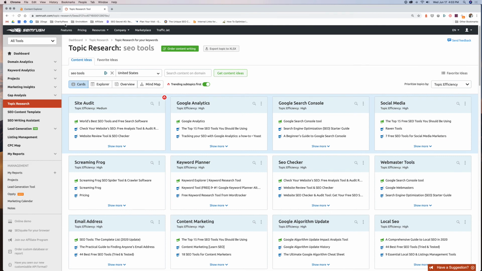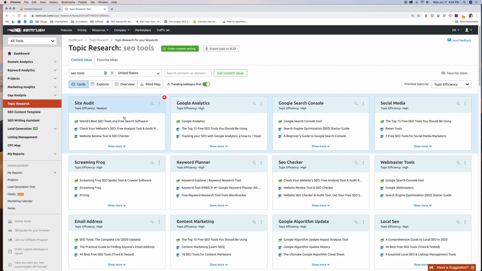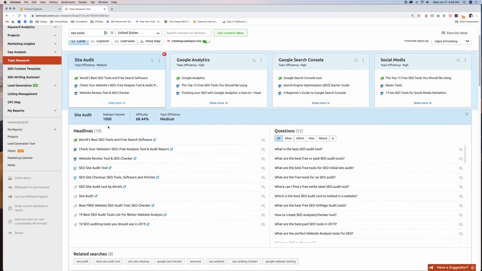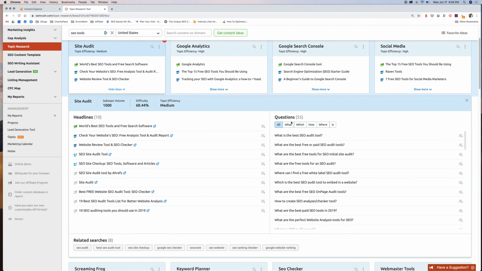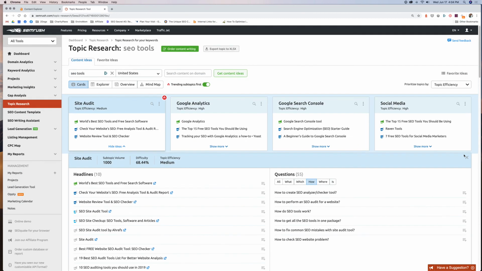SEMrush, on the other hand, they took it a step further. You've got all these different cards. You could put trending subtopics first. If I turn this off, you'll notice that goes away. So just another little filter to find if there's something trending. Site audit, which is related to SEO tools. And you can show more. It gives you more ideas for headlines, the questions: who, what, where, how. And you can save all these right to your favorites. So if you see something like, oh wow, I didn't think to add that to an article, just click it, add it to your favorites.